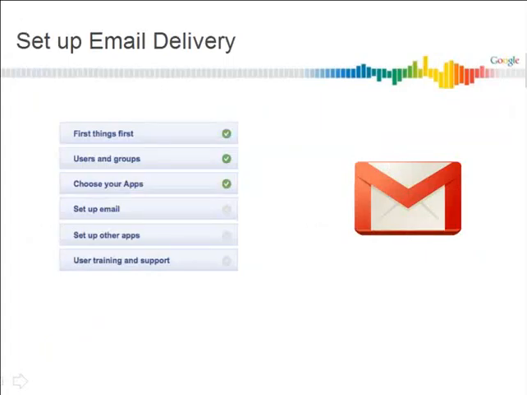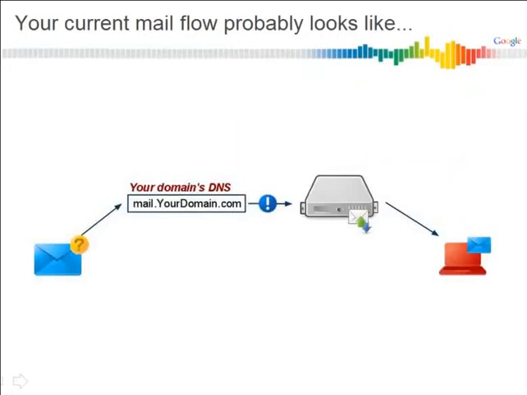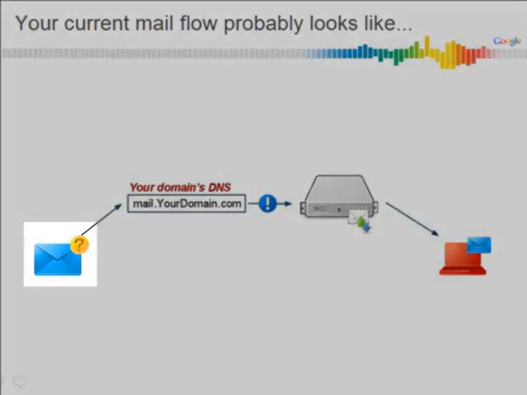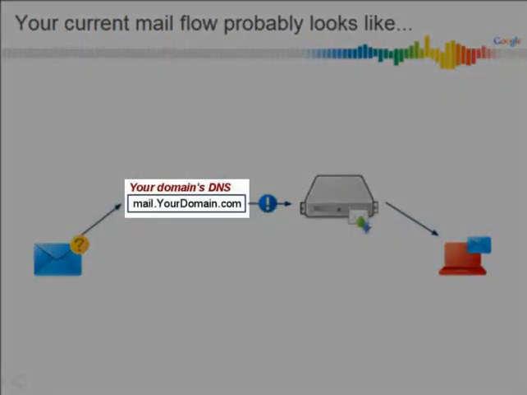Now, let's discuss setting up email delivery. It's important to have a plan for this step to ensure a smooth transition to Google Apps, so let's take a look at some of the important details. When someone sends an email to someone within your company, it follows a delivery path that probably looks a lot like this chart. First, the incoming message checks the MX records of your domain.